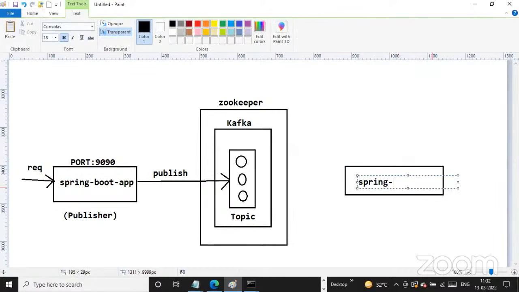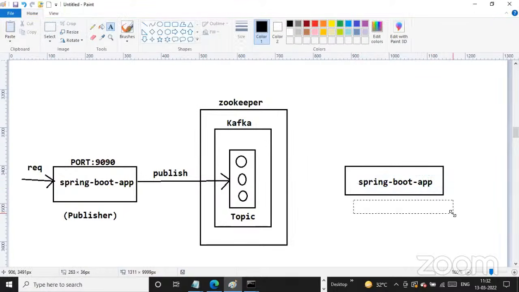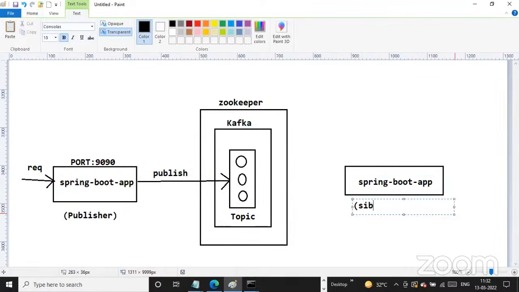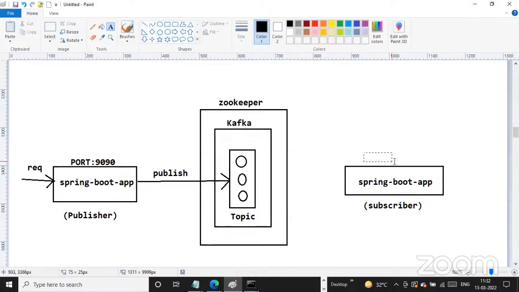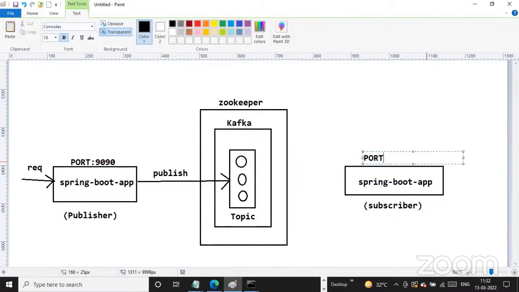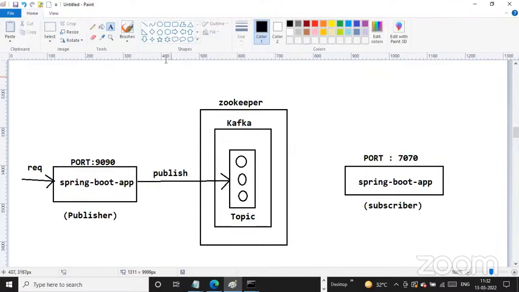Which is going to act as a consumer, or I can say which is going to act as a subscriber. This Spring Boot application I am going to run on the port number 7070 to give you the clarity. Now this application is also connected to the Kafka topic.